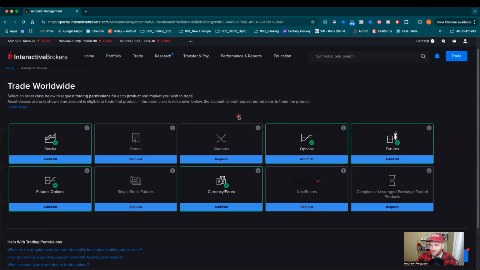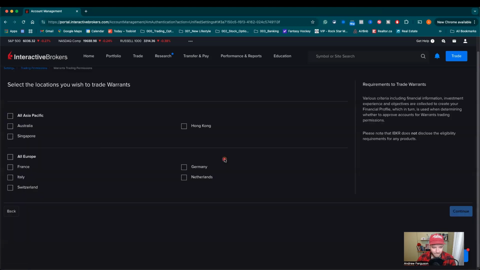Again, they are very close to option call buying, and they do expire worthless if you don't know how to use them. So make sure you understand the ins and outs of warrants if you want to request them and have the trading permissions on there to do so. And let's take a peek inside what warrants look like and what kind of areas you can do them in.